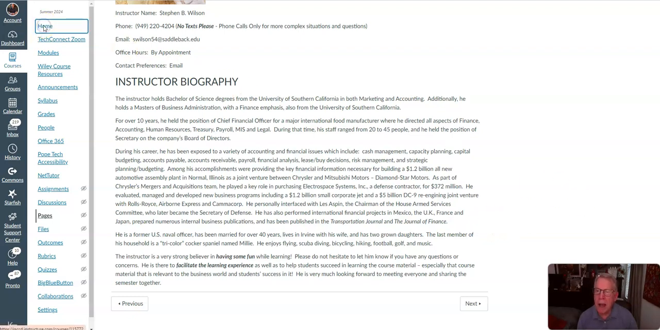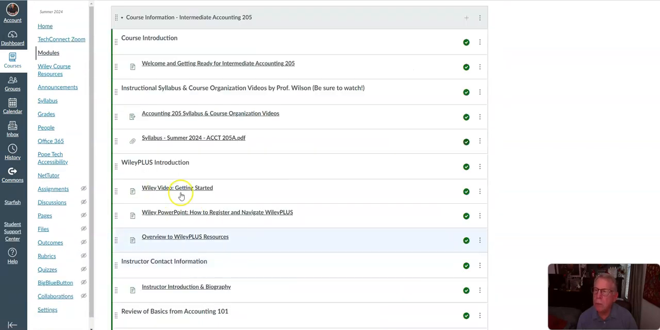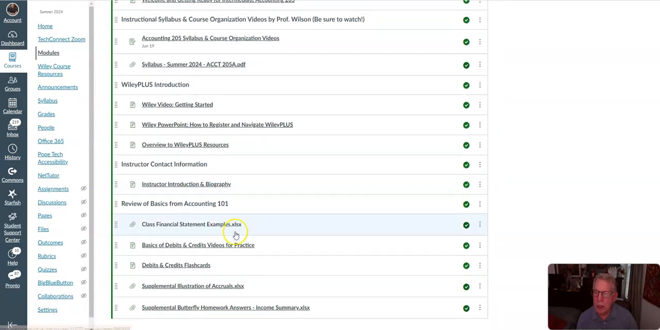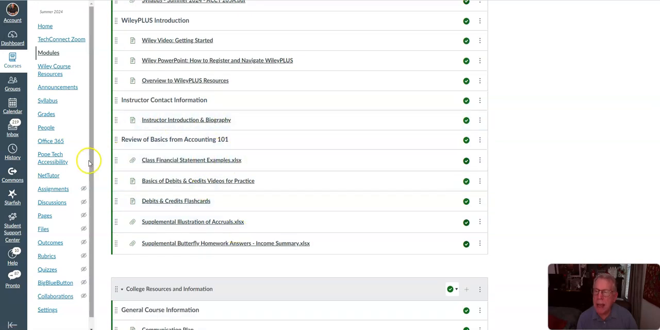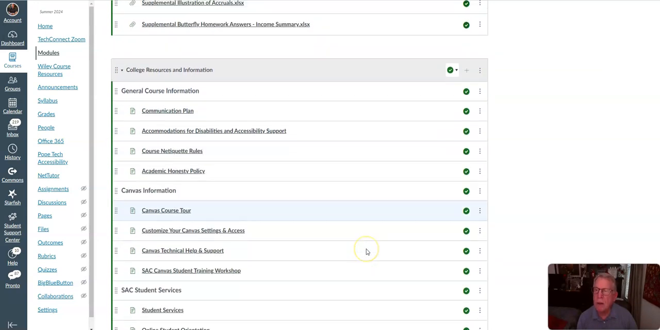Okay, so if I go back home here and go back to the course information module, and down we go. Here are some basics from Accounting 101. So if you feel a little bit rusty on debits and credits and that kind of thing, this gives you some files that may help you get that rust knocked off.